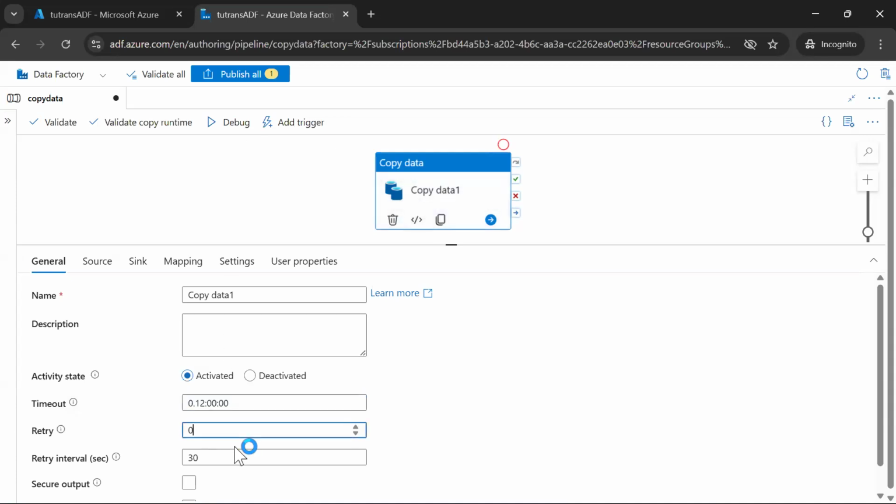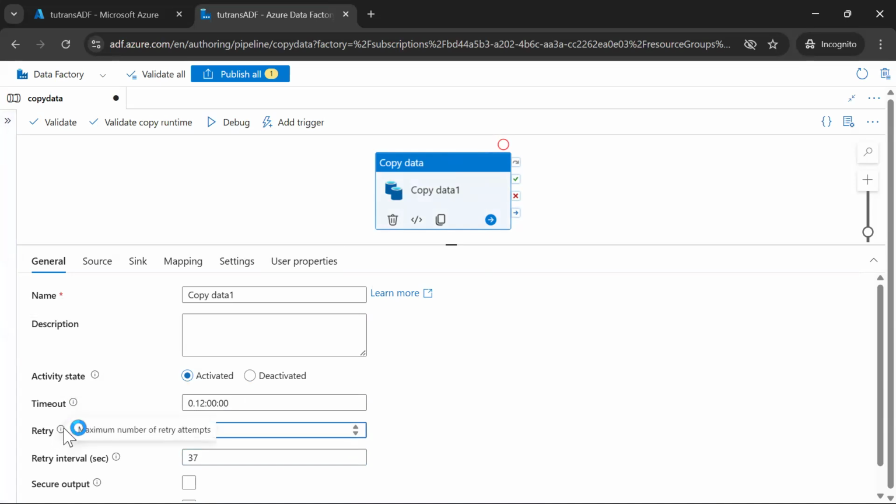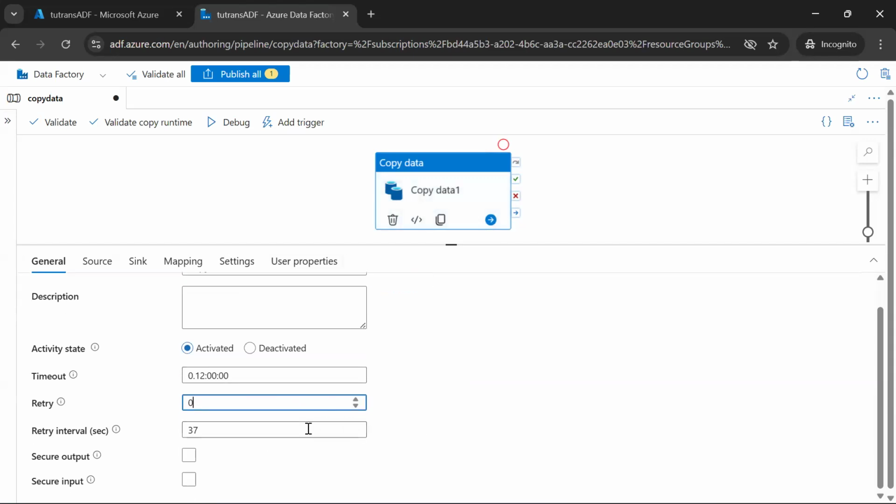That's what this timeout is. And retry: during this period, suppose the connection is not established, after how much time do you want to connect to this particular system again, and how many retries do you want to do? You can specify those in these options. I'm not going to execute with these options. It is self-explanatory. Maybe you can give it a try when you are practicing on this activity.